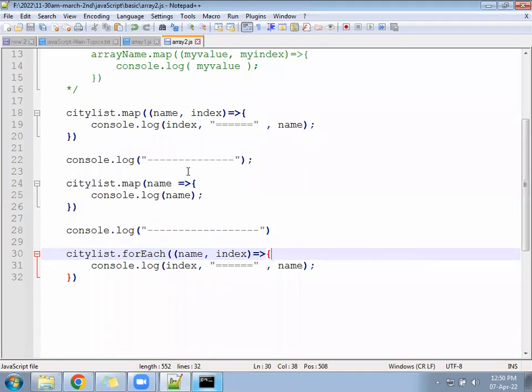So, not good, similar or different? Similar, no difference at all. Okay, we can write here forEach.